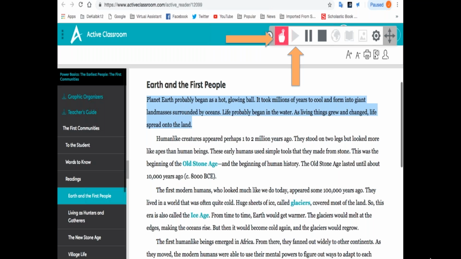It can also translate the passages into a different language, and this function is great for English language learners. To set the translation, students just need to click the gear icon.